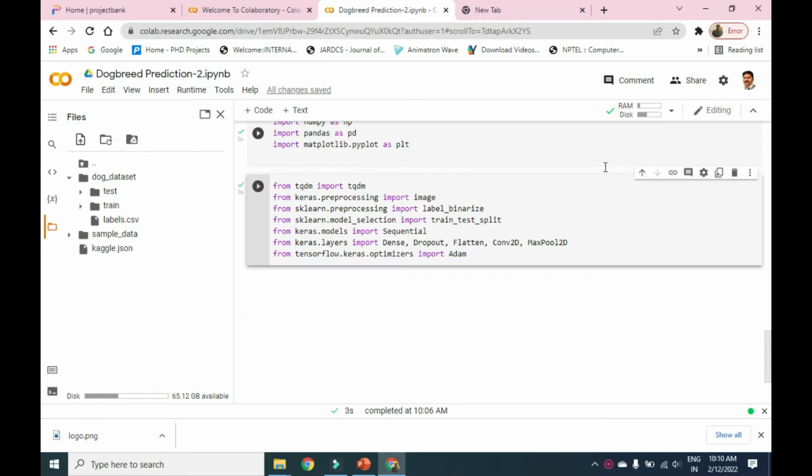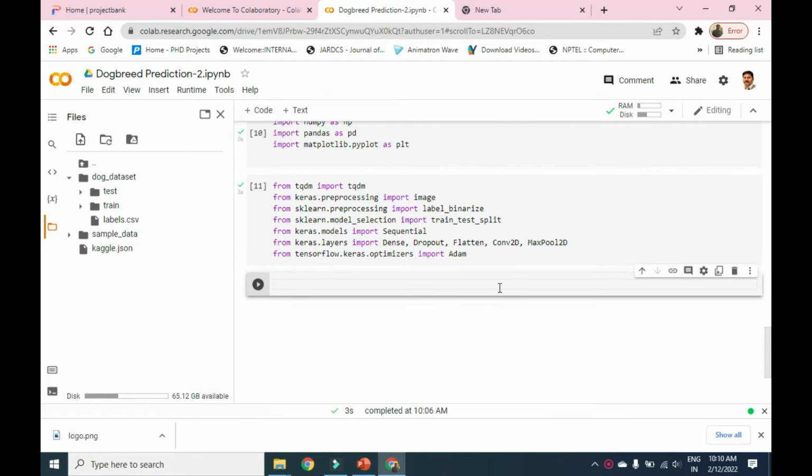In this video, we'll see loading the labels data into a data frame. After loading the required libraries, the next step is loading the labels data into a data frame and viewing it. The dataset is loaded in the folder dog dataset. Under this, we have test and train data, and the labels.csv file. Now, read the labels.csv file and check the shape and records.